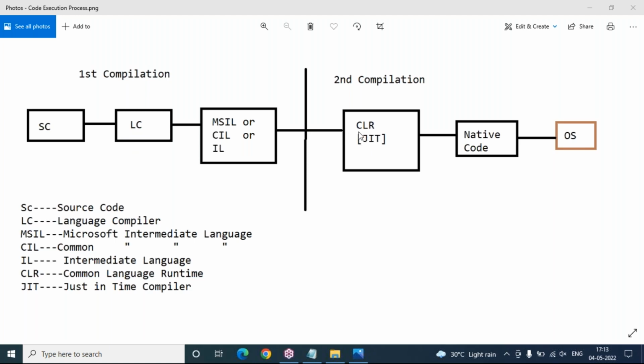The code is executed under the CLR. At that time, the JIT compiler compiles this MSIL code. This is the code execution process. Two compilations take place in .NET program execution. When compared with normal C and C++, there is only one compiler. Even Java has two compilations, with the JVM and a JIT compiler, but here in CLR, the JIT compiler is there. This is the code execution process.